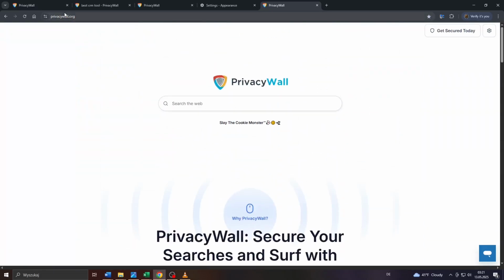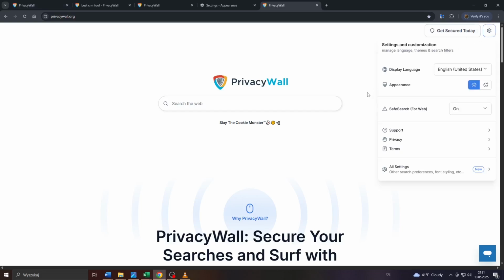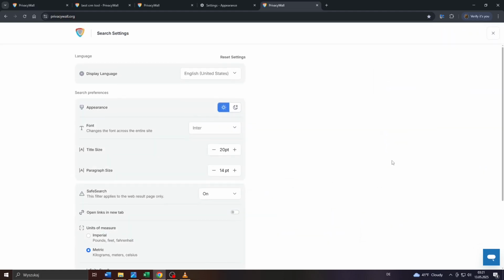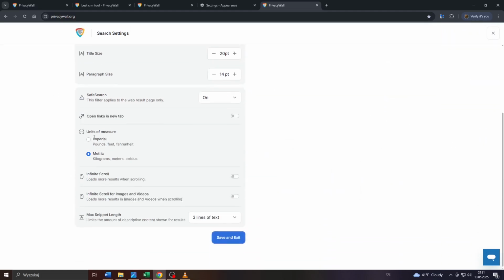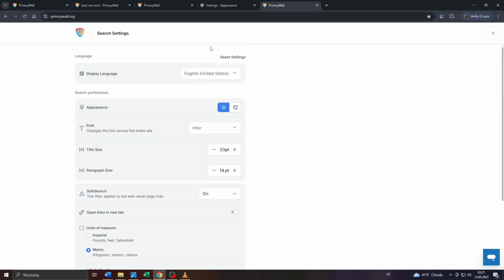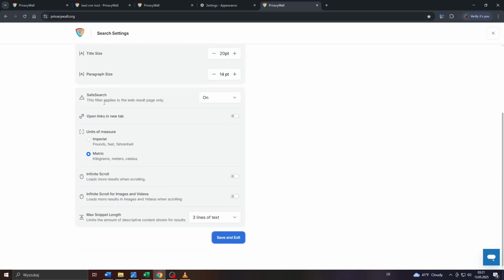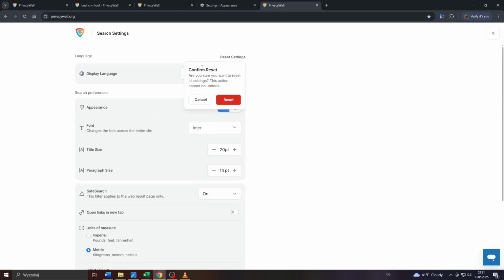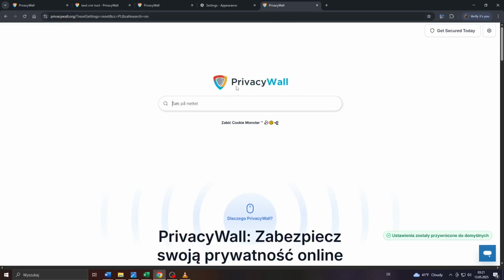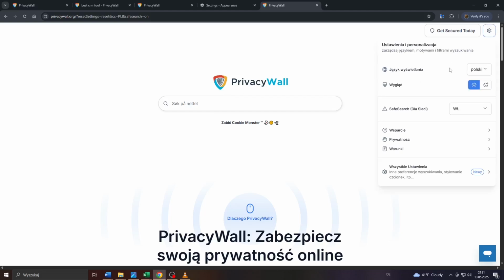What you want to do is simply click on that gear icon in the top right corner, and here where it says all settings at the bottom of that menu on the right hand side, simply click on it, and after that you will be given access to the advanced search settings. So what you want to do here guys is go through the settings or simply click on reset settings here at the top, confirm by clicking on that reset button if you're 100% sure to do this, and that is going to reset your entire settings here on PrivacyWall to its default or factory settings so that you can start all over with fresh new factory settings.